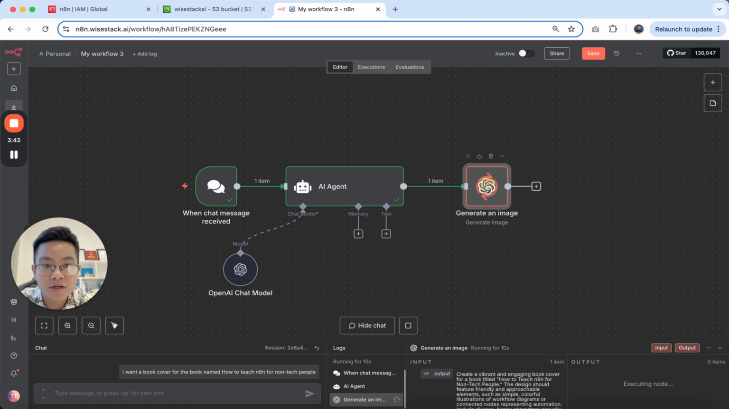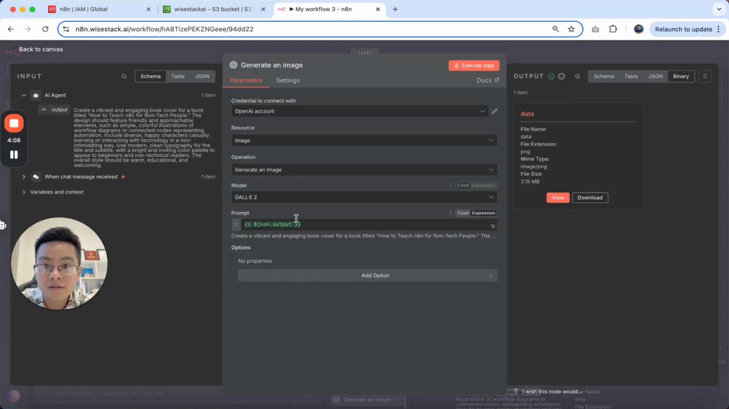It will take a while. So basically, from the user's simple message, like I want a book cover for the book named "How to teach n8n for non-tech people", the AI agent will turn the request into a detailed prompt, and then it feeds the prompt to the image creator using DALL-E, and then we have the image like this, okay.